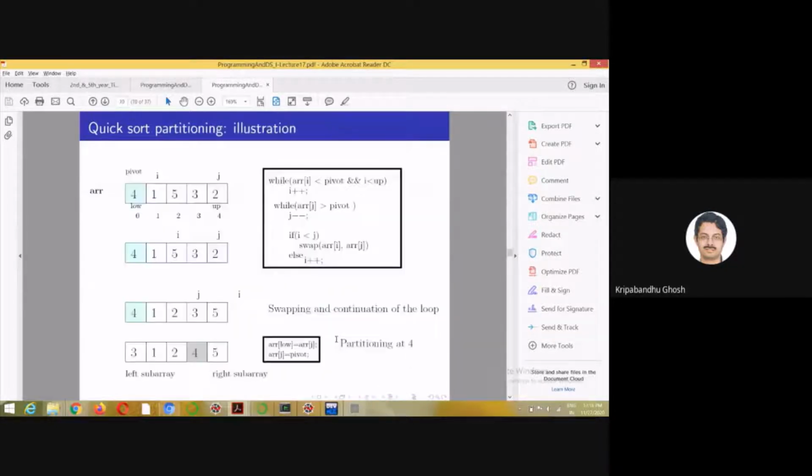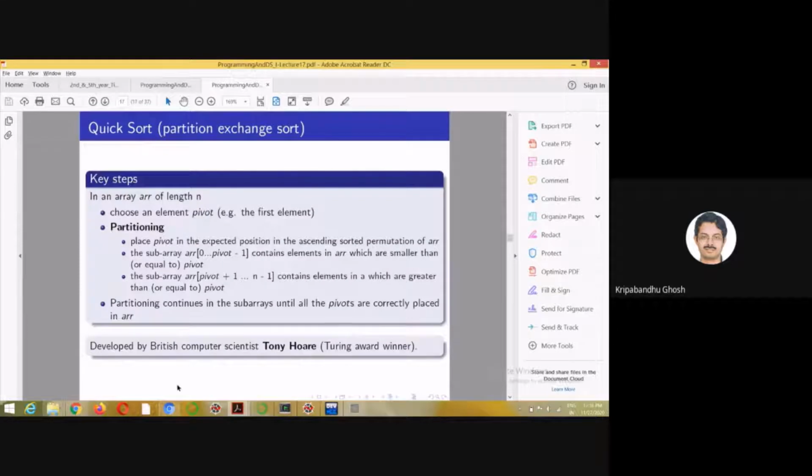So the first one is called quicksort. It was developed by the British computer scientist Tony Hoare, I think. So he won the Turing Award. The Turing Award is the Nobel Prize of computer science.